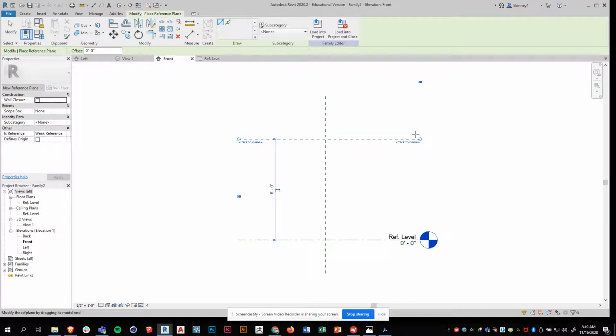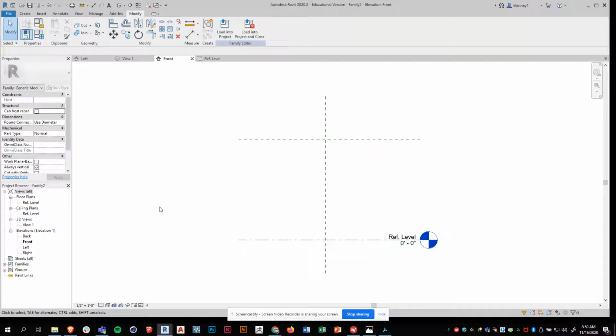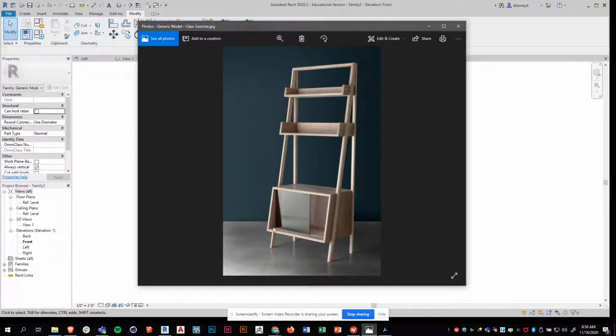And I'll call this, I'll just call it height. Okay. Now, let's go back to that piece. So this is probably, let's say, 3 feet wide. So we're going to go up 6 feet, over 3 feet, down 6 feet.